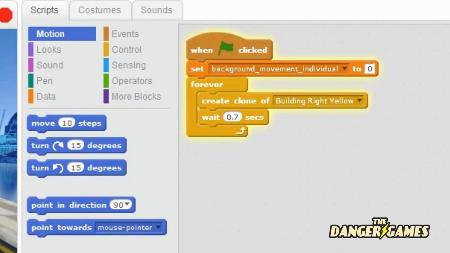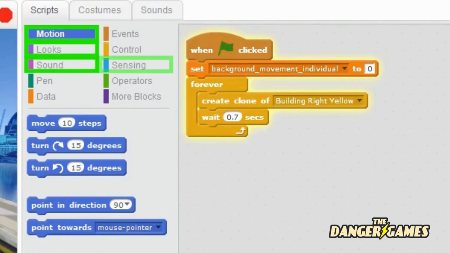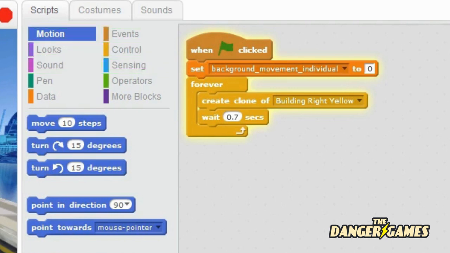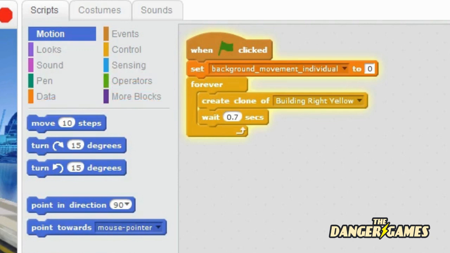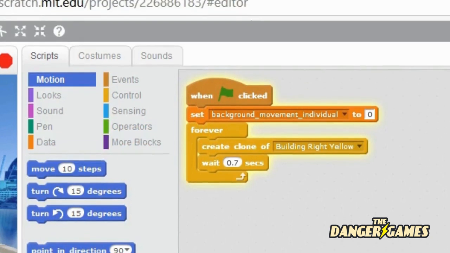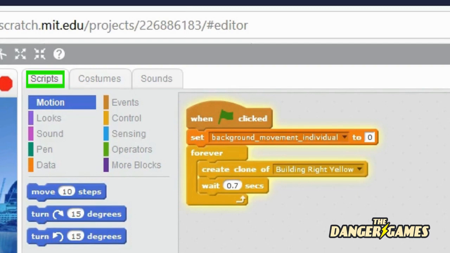You can see that there are a lot of options available, like motion, look, sound, sensing, and events. In this lesson, we won't be working with data, operations, or more blocks, so you can ignore those for now. You'll also see some tabs at the top here. We're in the scripts tab now, but you can see there is one for costumes and one for sounds. That's where we can add any new sprites or sounds when we need them. And that's it. That's what we'll be using to create our game.